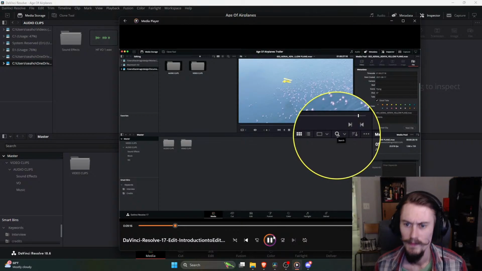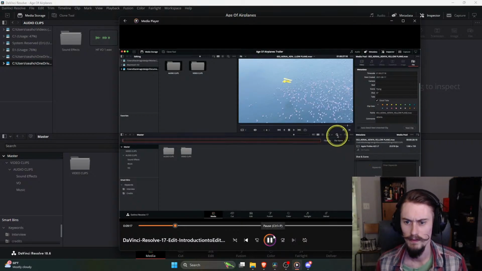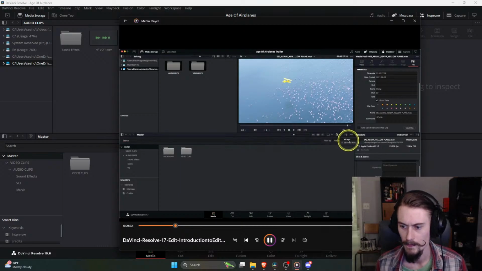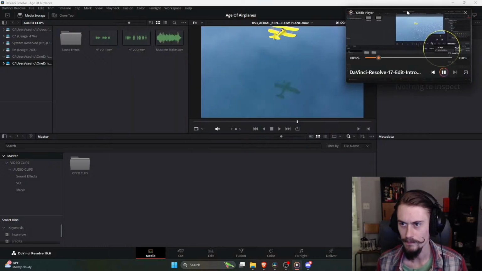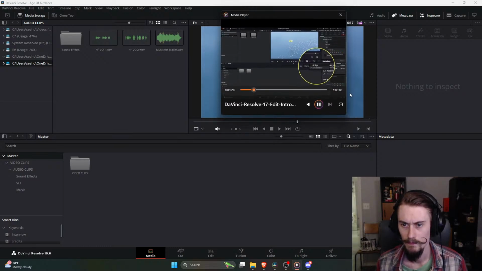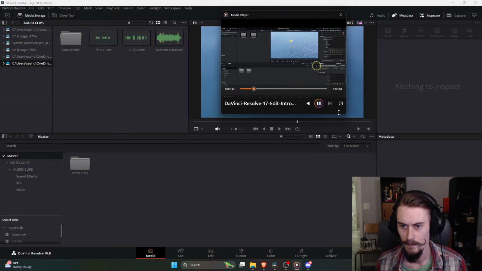Search option here. Under this little drop-down arrow at the side, I can also choose whether or not I want to search the selected bin or all bins. So in this case, I actually want to search the whole project. So I'm going to select all bins.